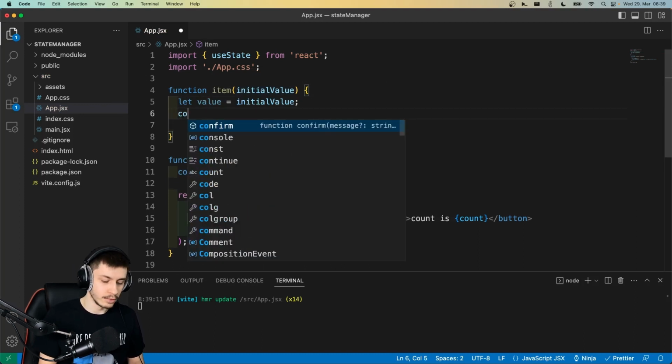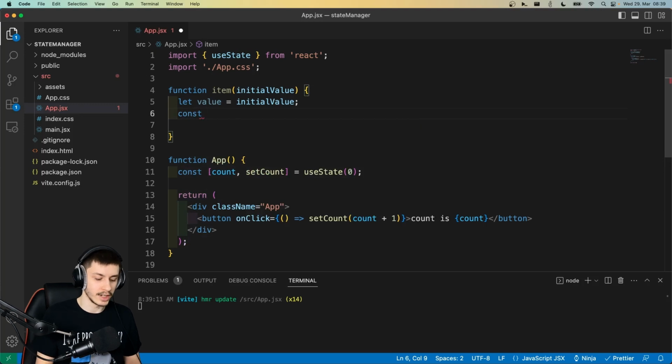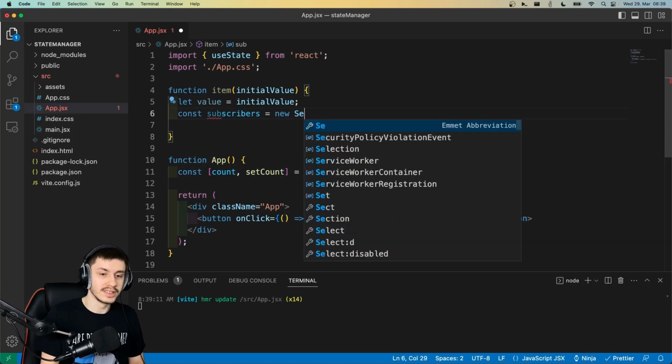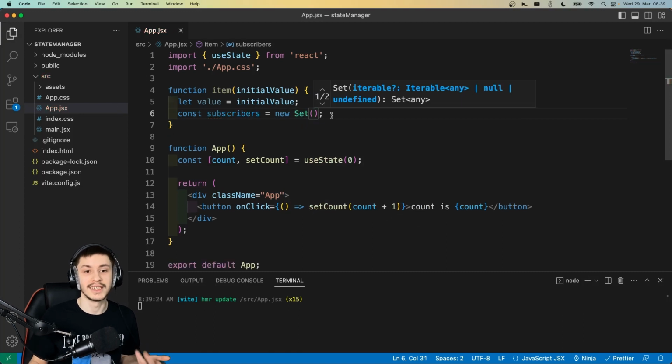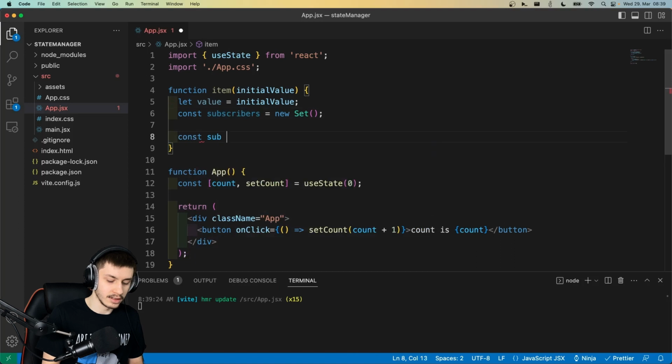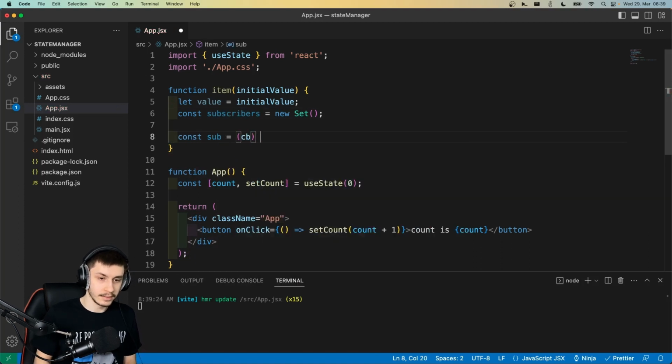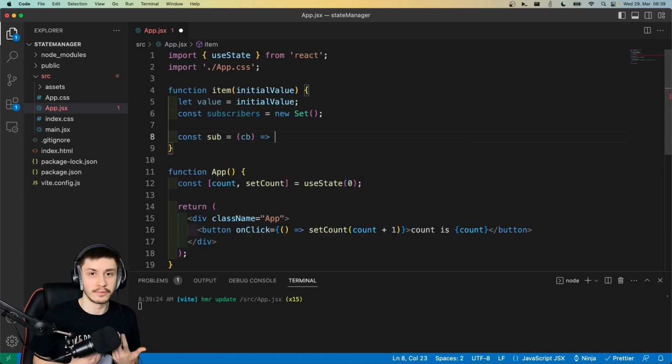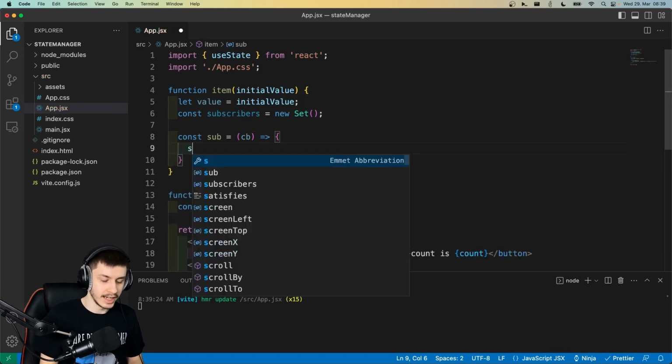But for the subscribe to work, we of course need to persist who subscribed. So we're going to create a const subscribers, and that's going to be a new set. And we're going to use a set because a set doesn't allow duplicates. So now let's just add the sub method. So const sub will take in a callback. So basically a function that will get to run whenever our value changes.